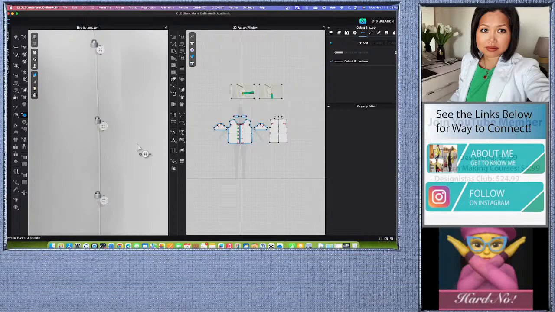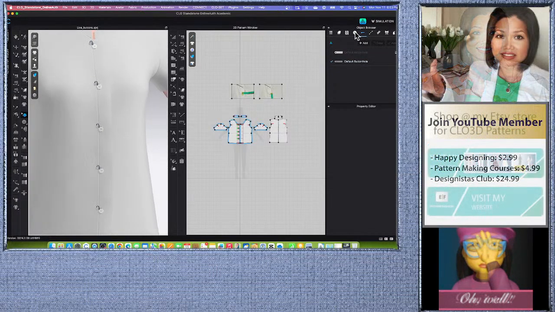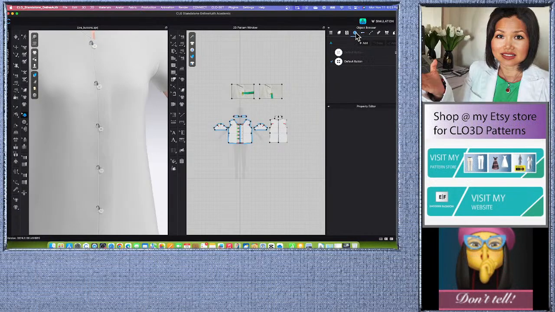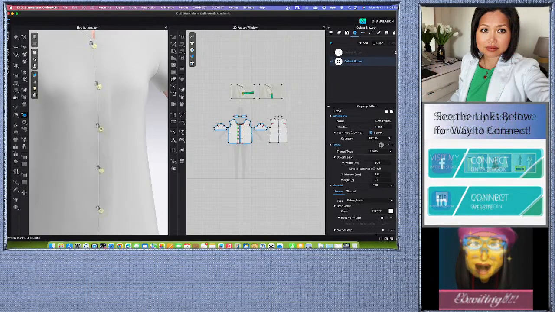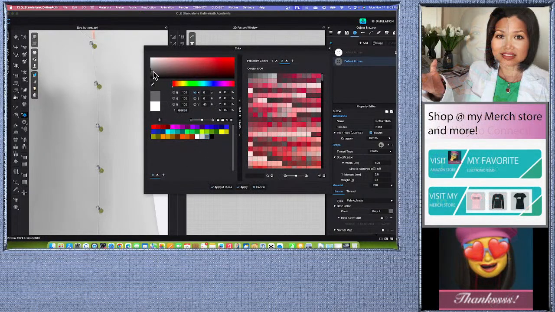So right now we get to see the buttonhole, but the button is still super white. Let's go to the object browser, click on button here, and let's click on that color again, and let's change it somewhat a little bit darker.